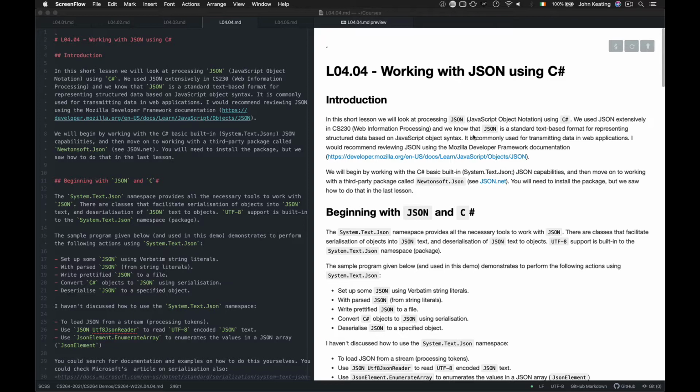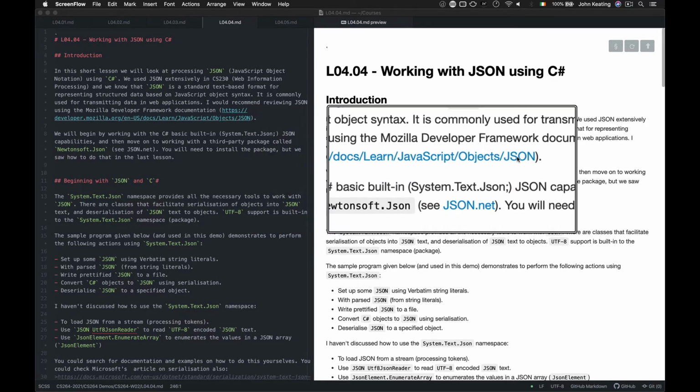And remember, JSON is the JavaScript Object Notation, and we use JSON extensively in CS230 web information processing. So we know that it's a standard text-based format for representing structured data based loosely on the JavaScript object syntax. We also saw BSON when we were working with MongoDB. It's commonly used for transmitting data in web applications. I'd recommend reviewing some of your JSON using the MDN Mozilla Developer Network documentation, which is located here. It's a nice summary of JSON.